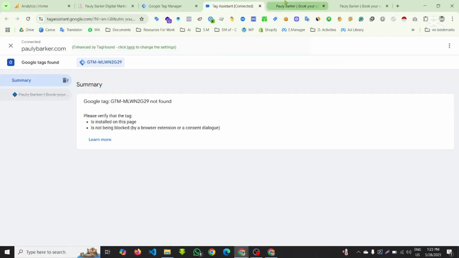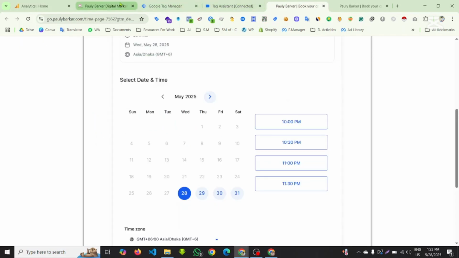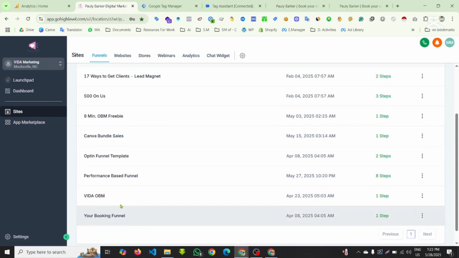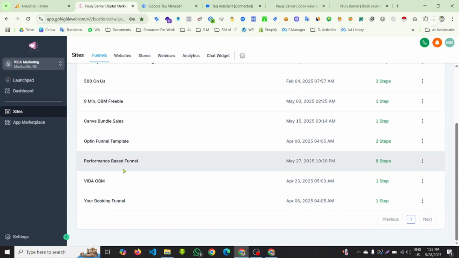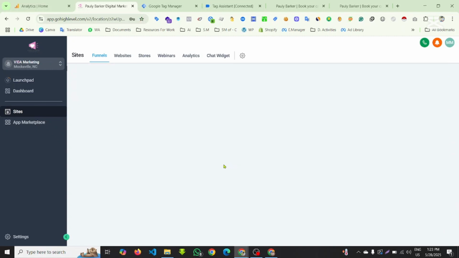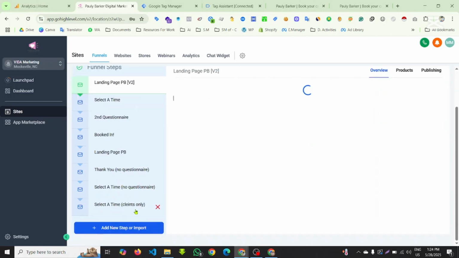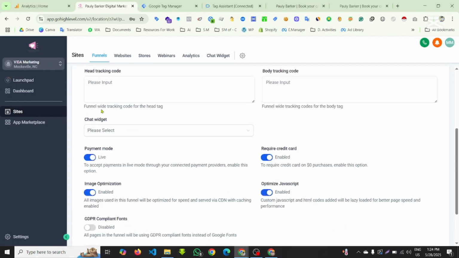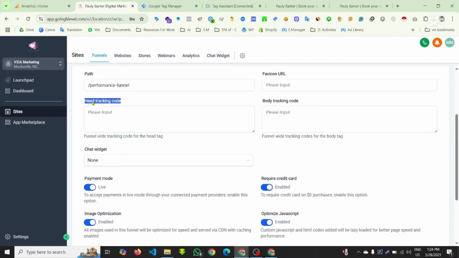So to set up Tag Manager, at first we need to go to GoHighLevel, then select sites, and then funnel. So this is our funnel page. If I click here, okay, then go to settings. You can see here there is an option head tracking code and body tracking code. We need to paste the GTM head code and body code here.